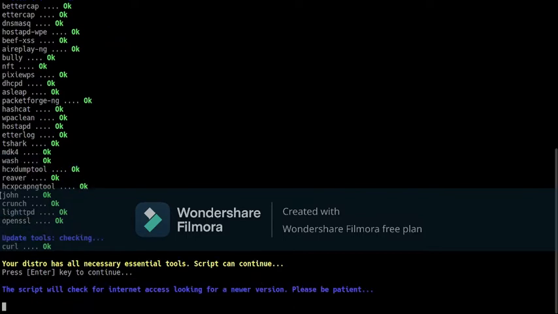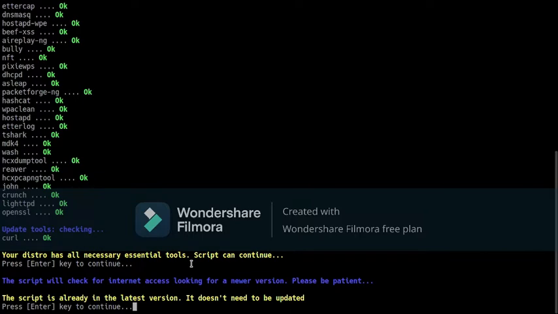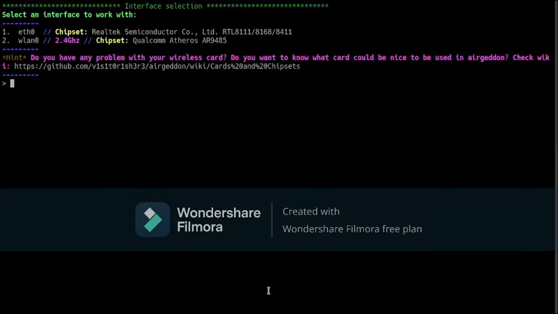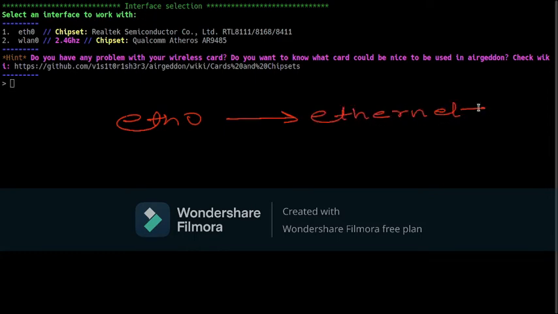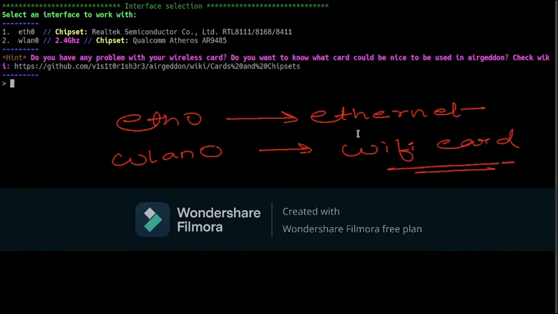Now the script will check for internet access. The script is already the latest version, it does not need to be updated. Here you are given two options: ETH0, which means the Ethernet connection, the wired connection, and the second is WLAN0, which is your Wi-Fi card.